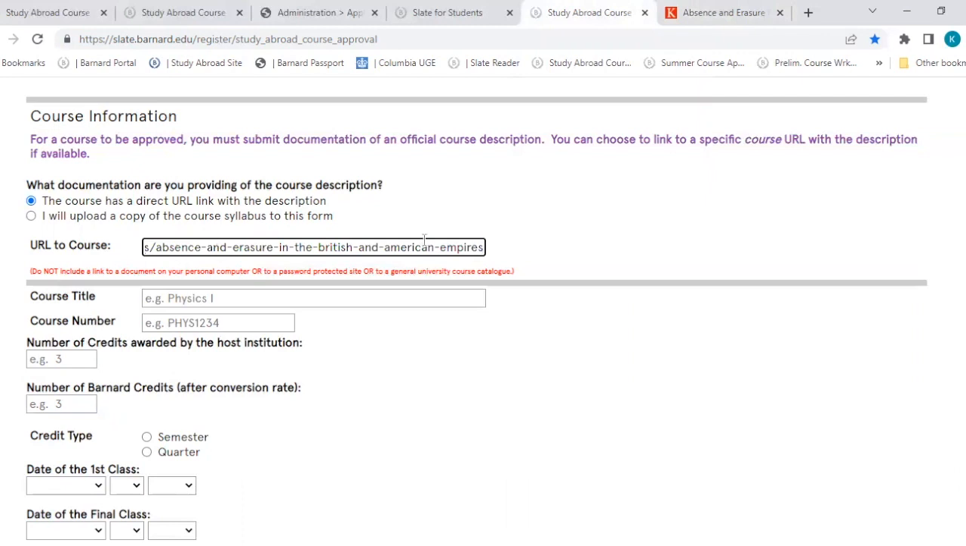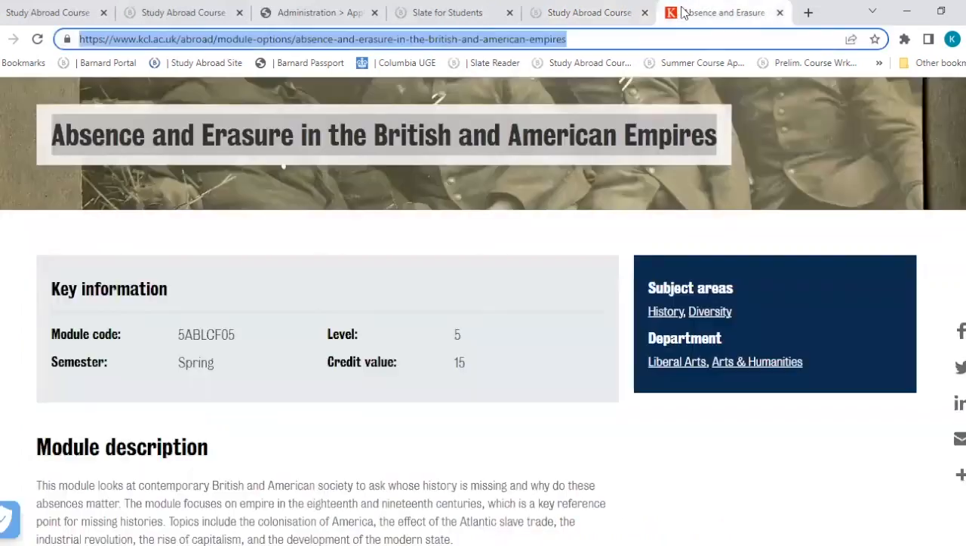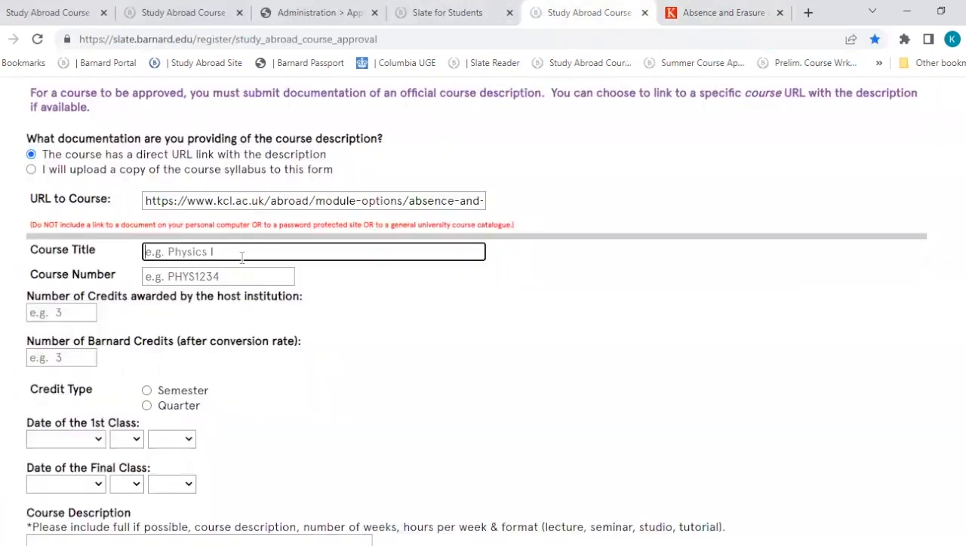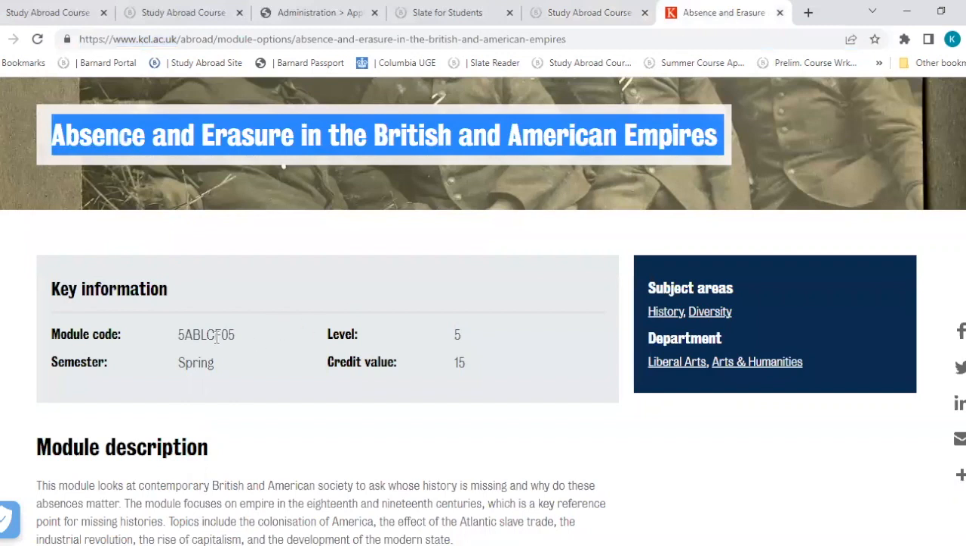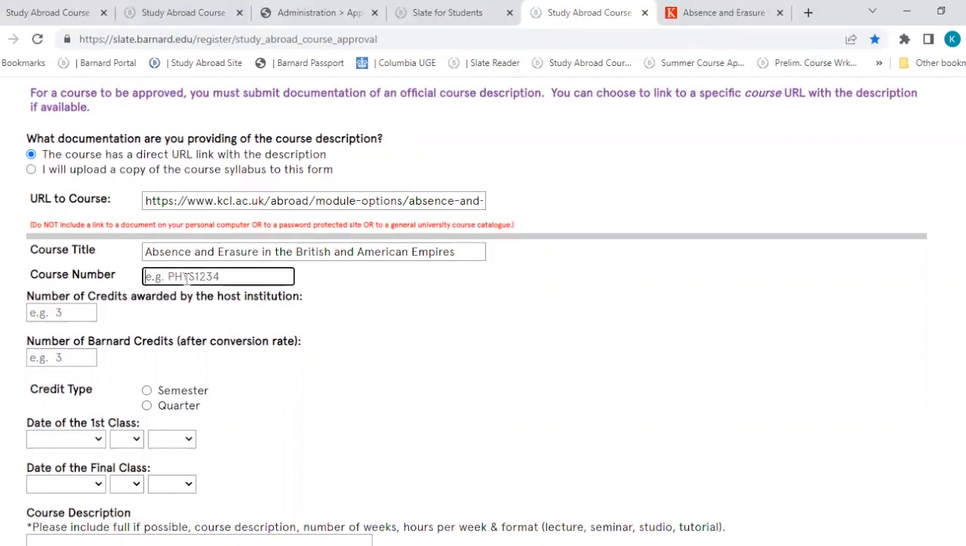If there isn't a URL and you are going to provide the syllabus as another file type, then you can click the upload button and choose the file to upload here. Then please provide the course title exactly as it will appear on your transcript. If there is a course number, please also provide it in the next box.